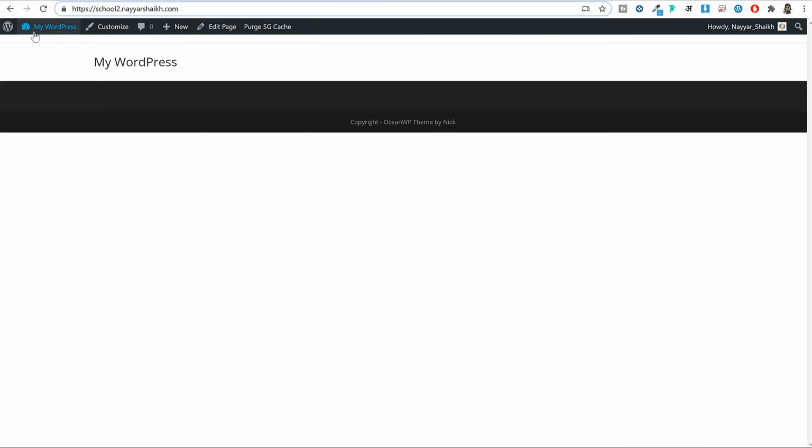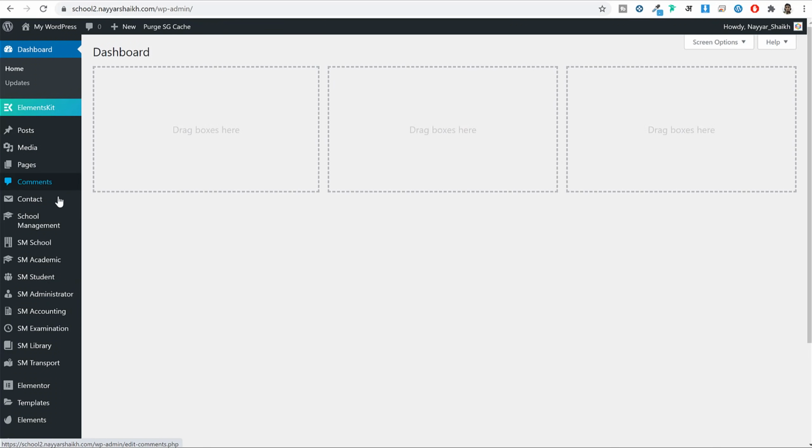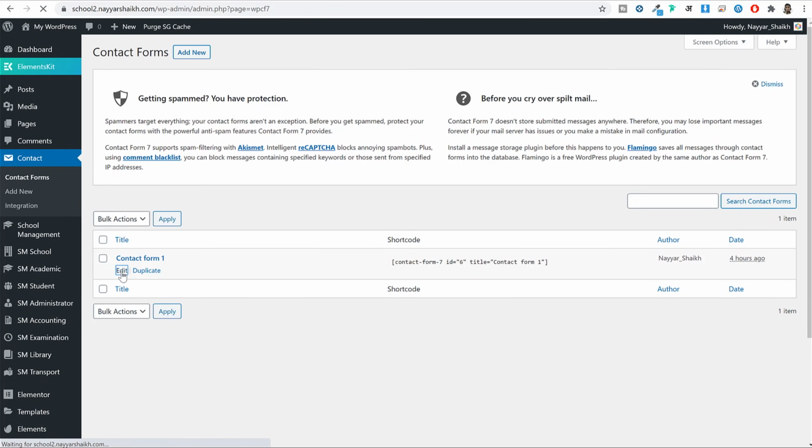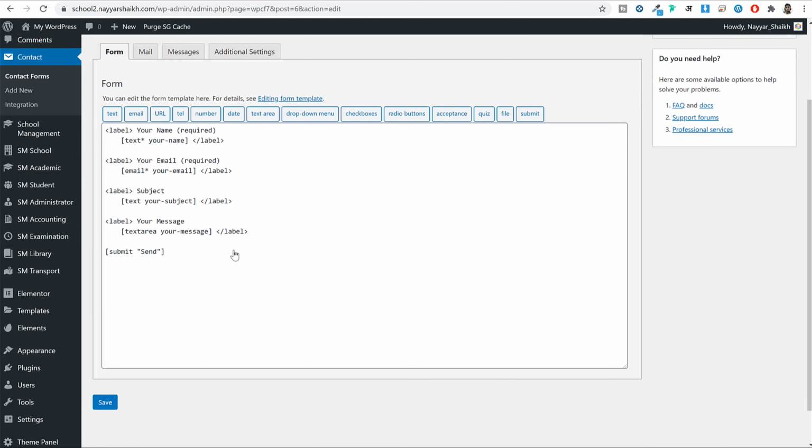So you can now again go back to your dashboard and you will see this contact option over here. Click on this. Click on contact form 1. You just have to do one small setting over here. You'll see this subject over here. Delete subject and type in message. And here, instead of your subject, type in your message.